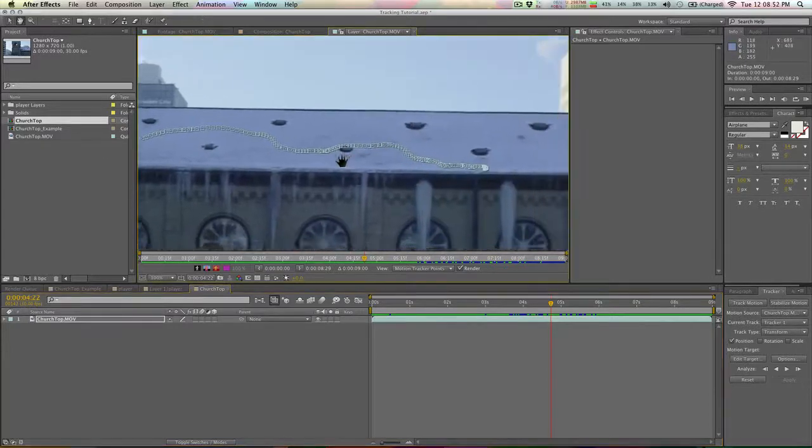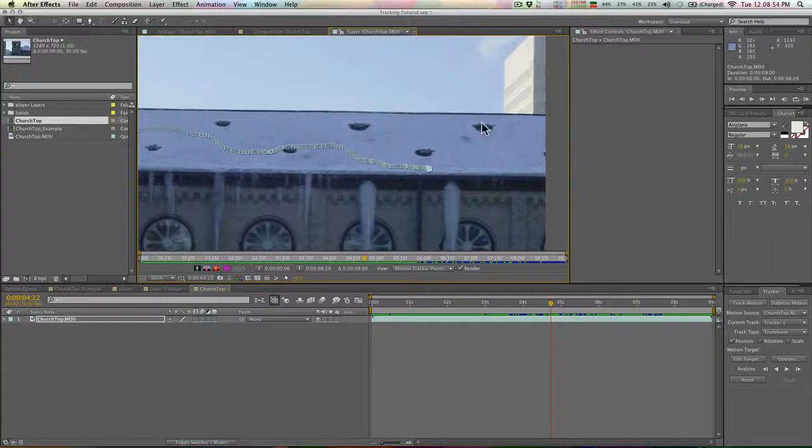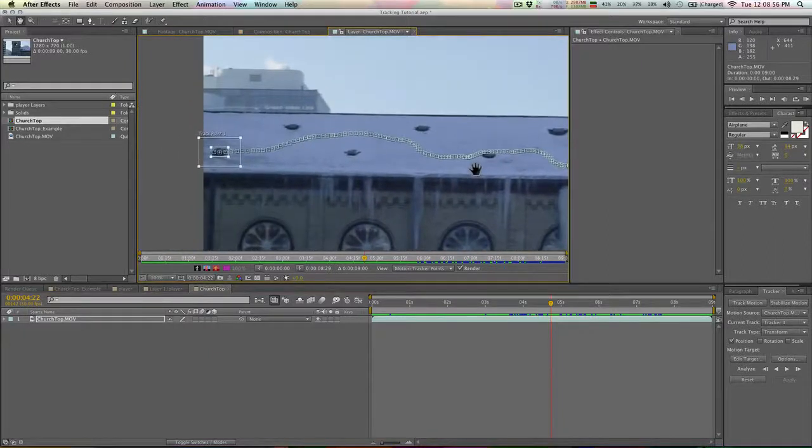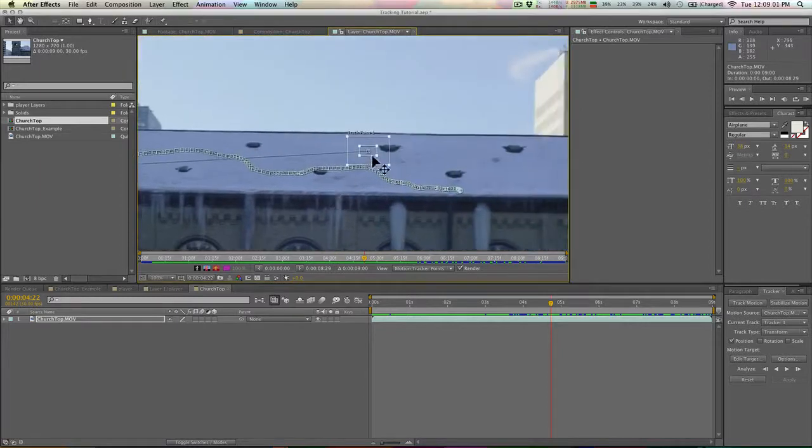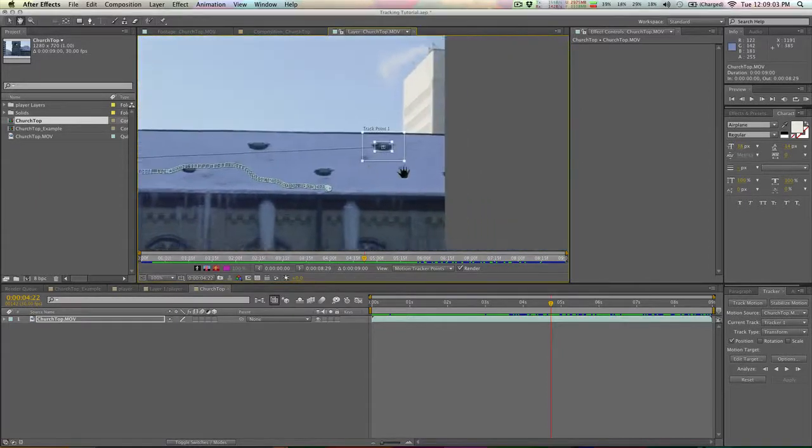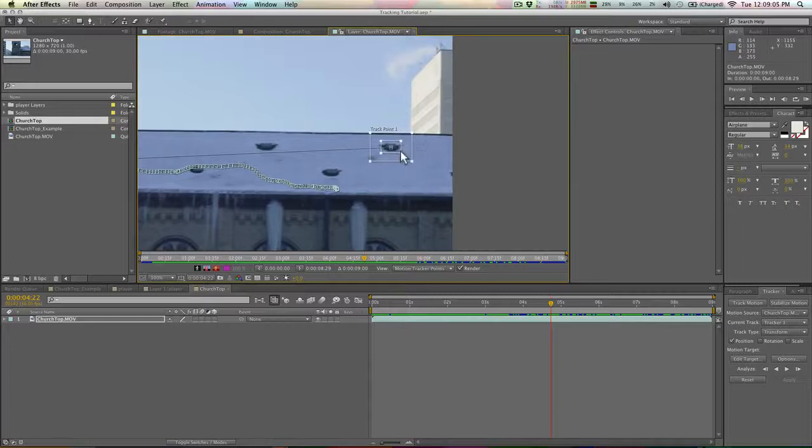So I want to pick something that's going to be on screen for a while, and I think that's going to be this guy up here in the upper right hand corner. So I am just going to take this and I'm going to move it over here, simply like that, and I'm just going to reposition the size of this search box a little bit, just make it a little bit tighter.